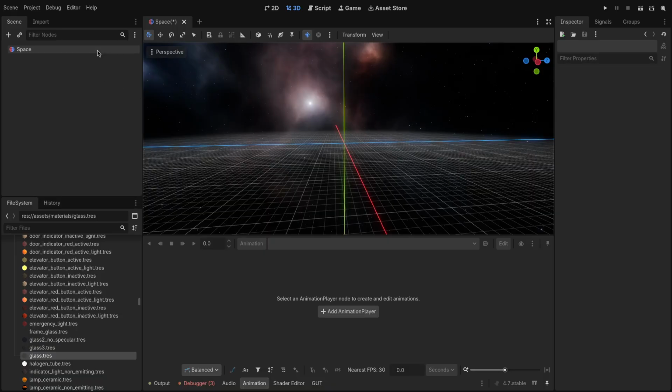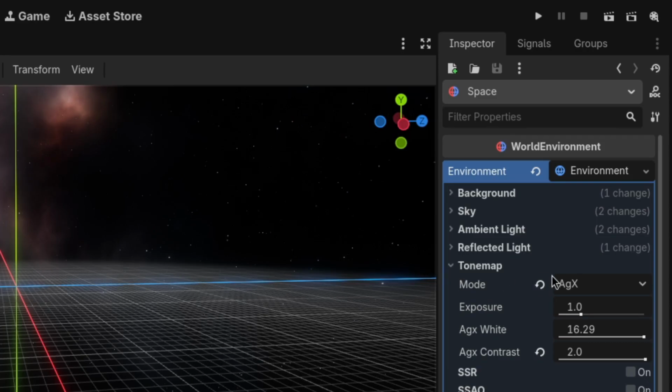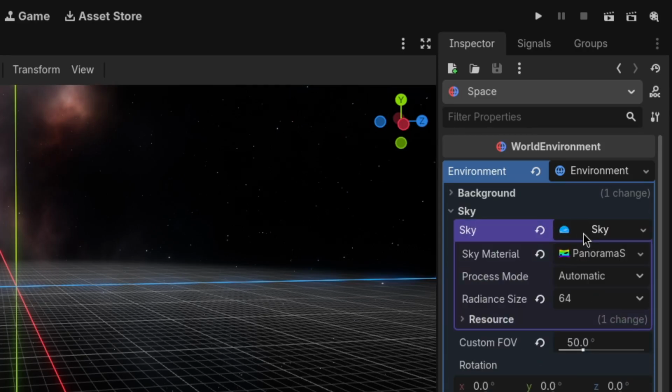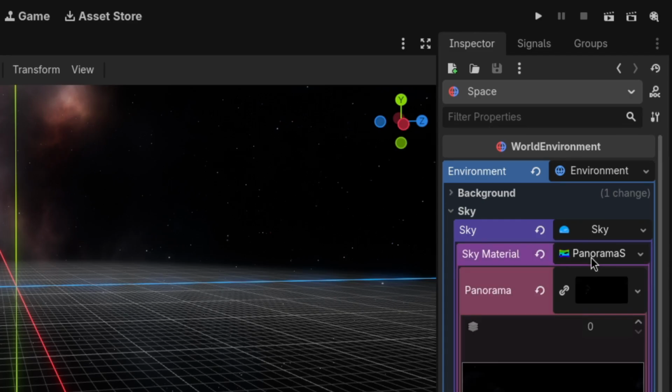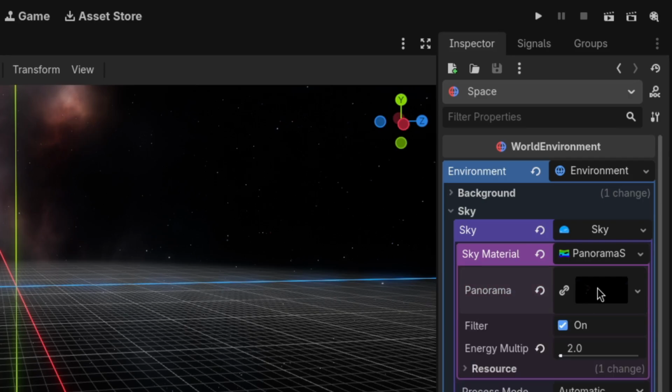Let's start with what most tutorials reach for, the Skybox. In Godot, that's usually a panorama sky material or a cube map in your world environment. And honestly, for a lot of games that's perfect. It's cheap, it's simple, and it looks great. But the Skybox has hard limits.